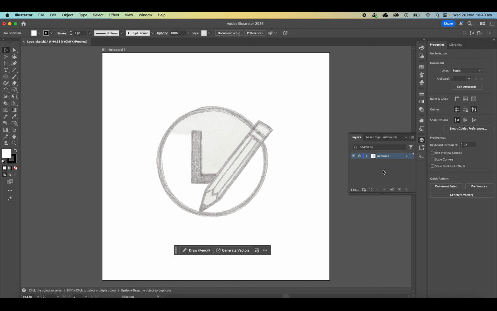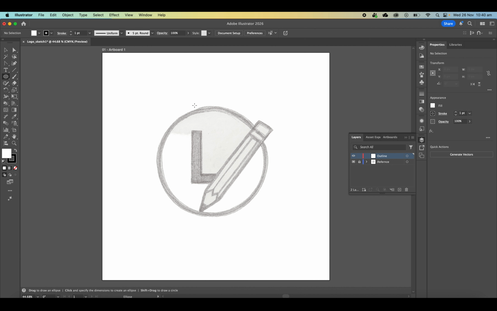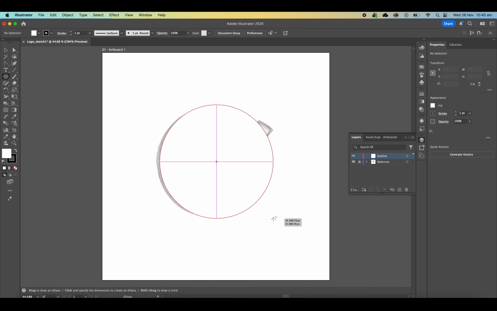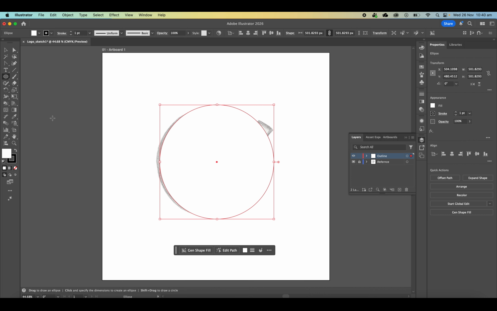Once you've done that, we are going to start creating the logo. We're going to create a new layer and we are just going to call it outline. This is what we're going to use to create the circle of the object. So we're going to come over to the left here, right click and use the ellipse tool. You can also press the letter L. Again, by holding shift, we're going to draw the outline of this circle like I've done here.